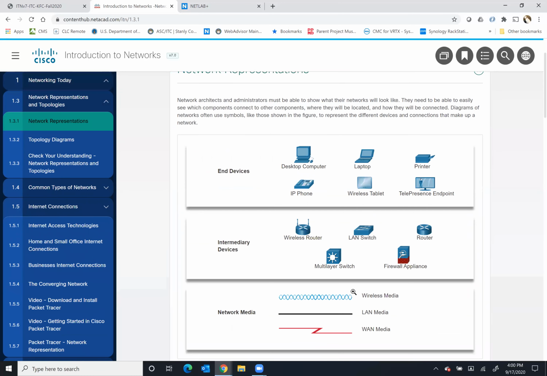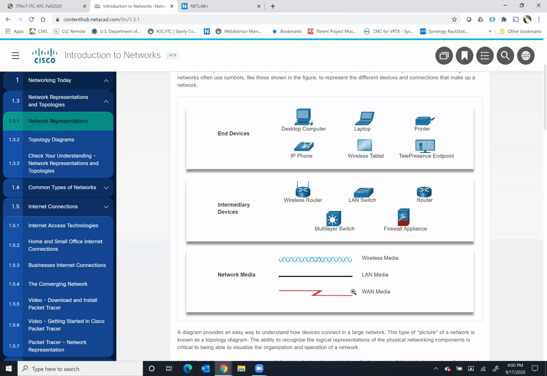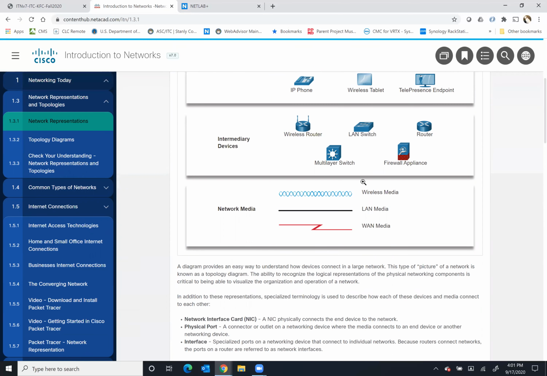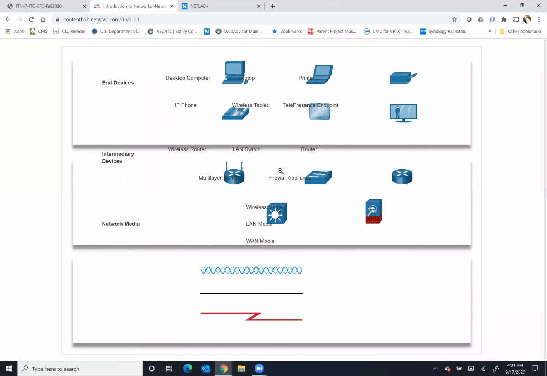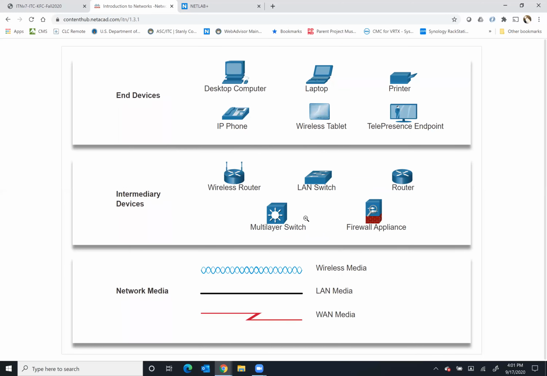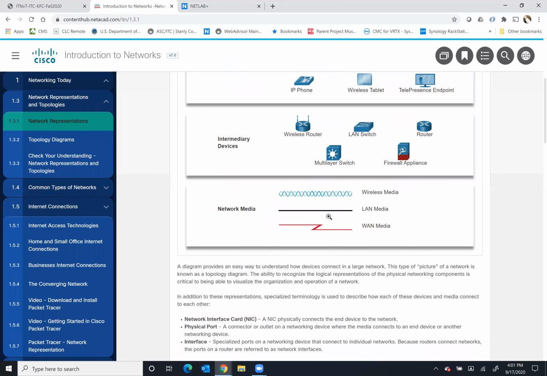Here are common symbols. You've seen these. You've also seen these in Visio, if you haven't used Visio or some other network diagram program. These are the main ones we will use inside of Cisco's CCNA program. So switches, routers, and a multi-layer switch, which is the one in the middle here. Firewall appliance: sometimes you'll see this or something that says NGFW beside it, for next generation firewall.